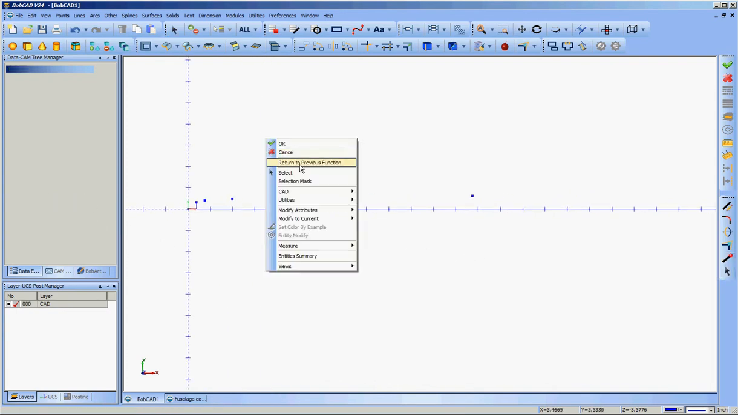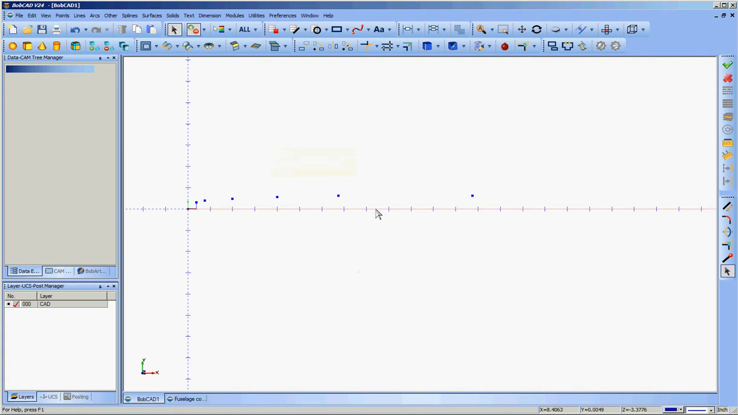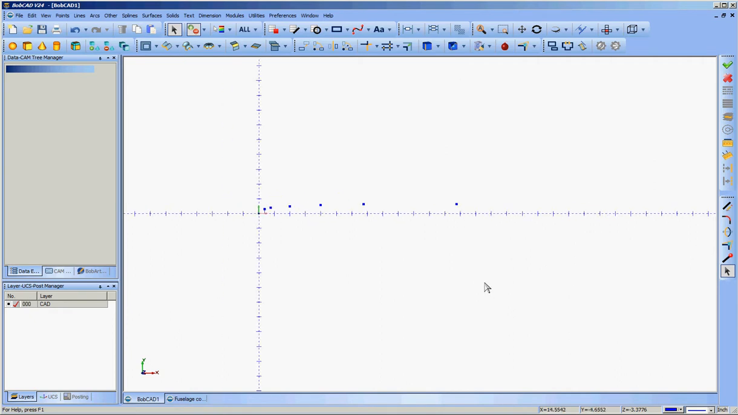Okay, I'm now done with that line. I don't want to use a pick revolve or a pick axis revolve, so I'm just going to trash this line. I've got a line for my forward bulkhead, a line for my rear bulkhead.